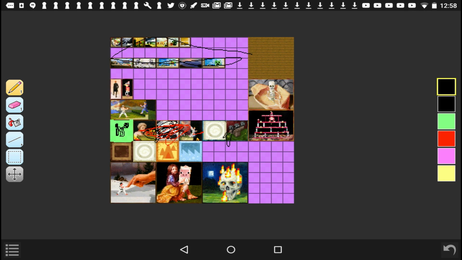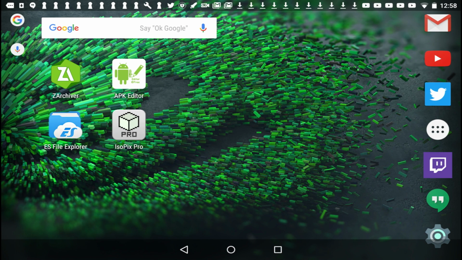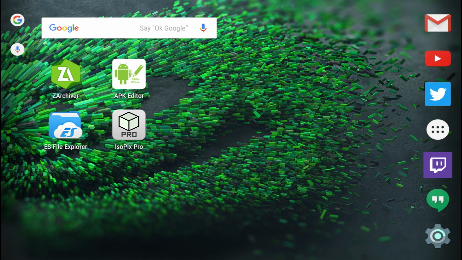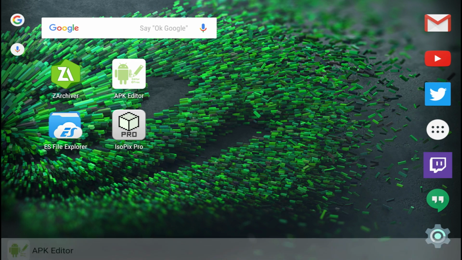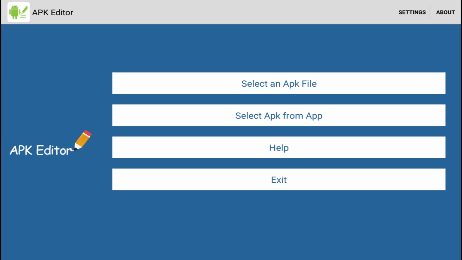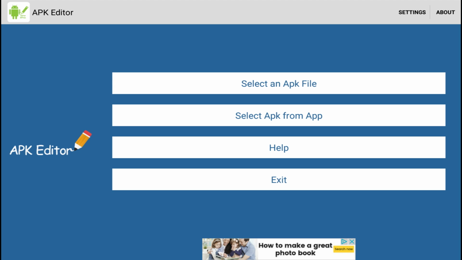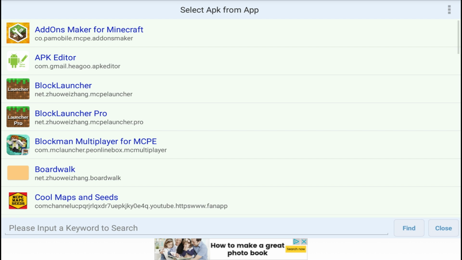So once we have done that, you're pretty much gonna go to your home, and you're gonna go to this new app called APK Editor. So this should be free on the Play Store. So all you guys are gonna do is click on the APK Editor, and just gonna wait for that to load. And then you guys can see we have a bunch of different options. So we're going to click the select APK from app. So we're just going to wait for that.